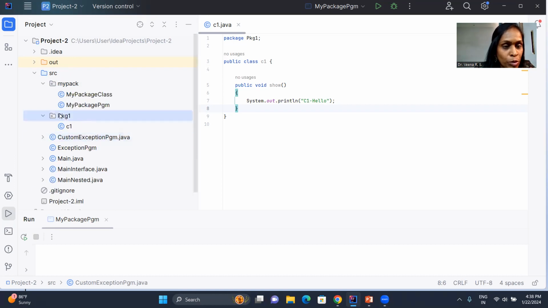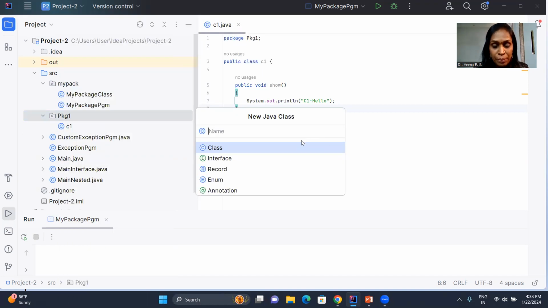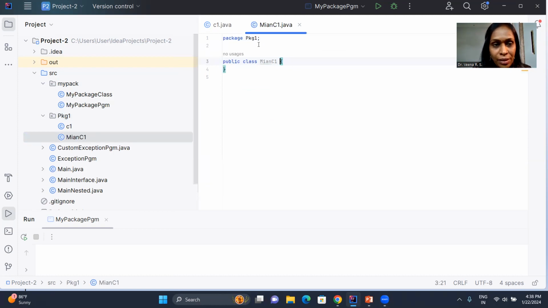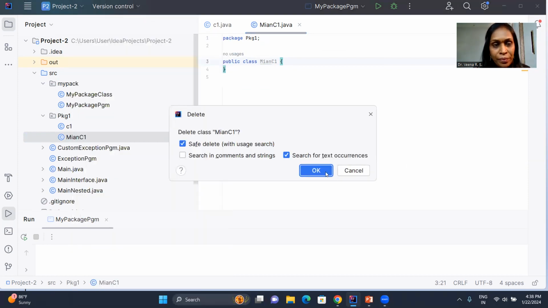So I'll just go to suppose package also. I'll just say I want to create a new class, maybe main C1, something I have written. So you can see here packages only come. That means this class is also going to be stored. So I'll do one thing. I'll right now just delete this program.